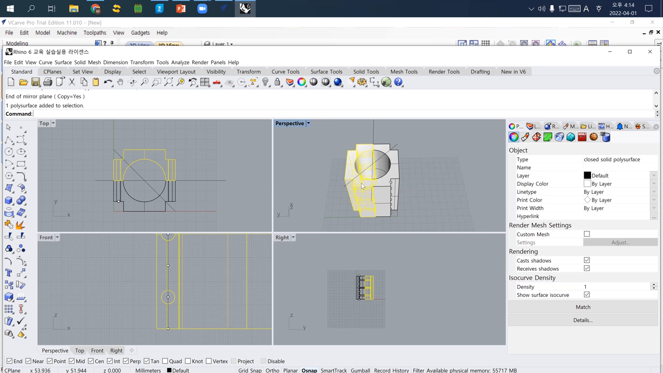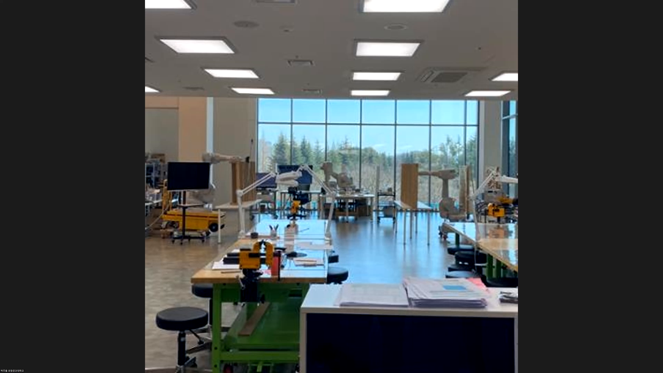When we do some surface design, there's something I need to explain, particularly when we work on this kind of vacuum forming.